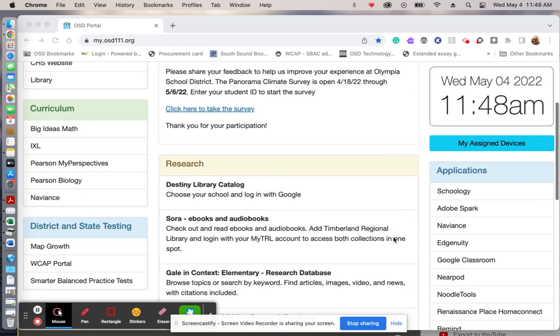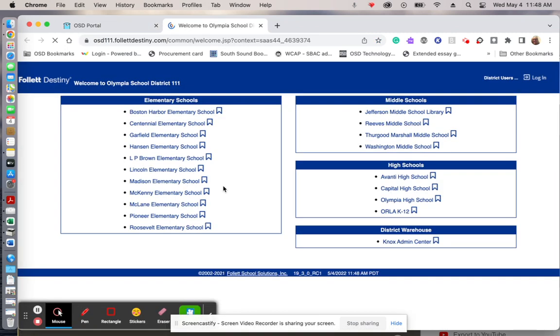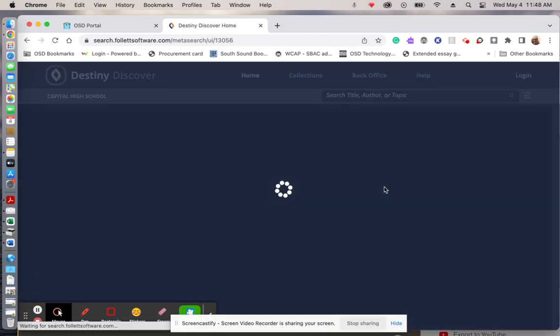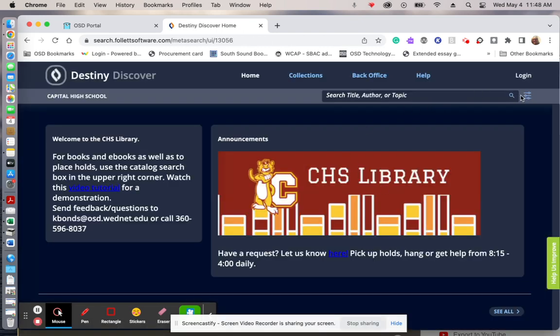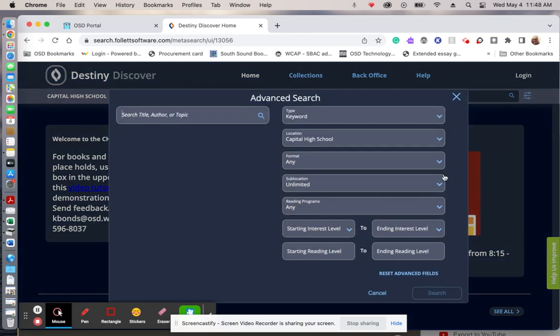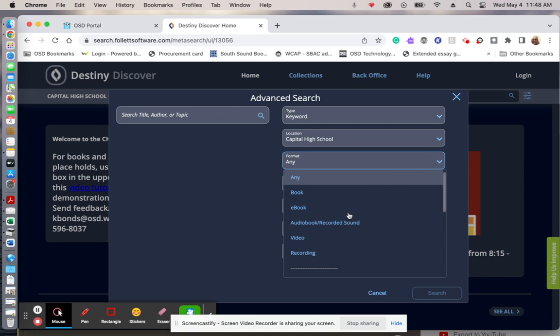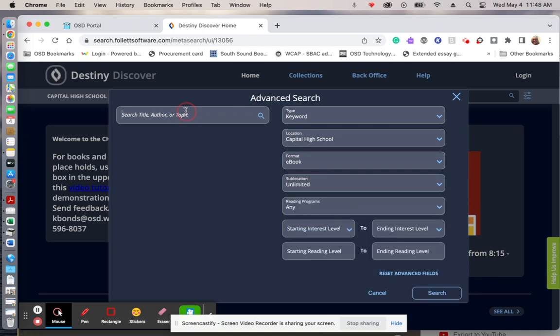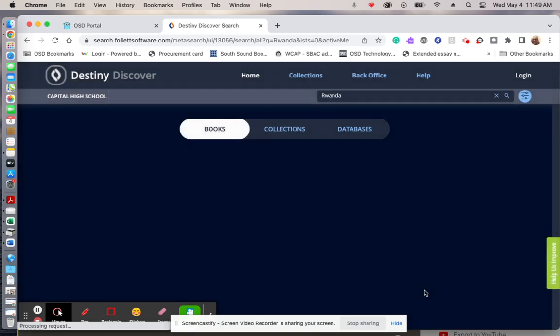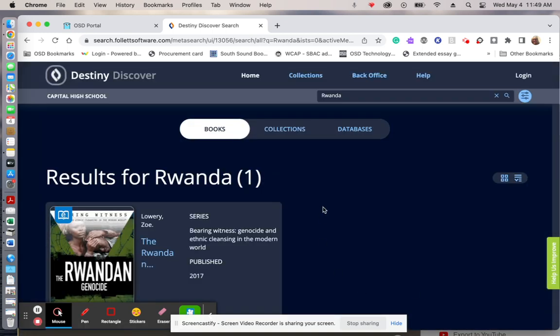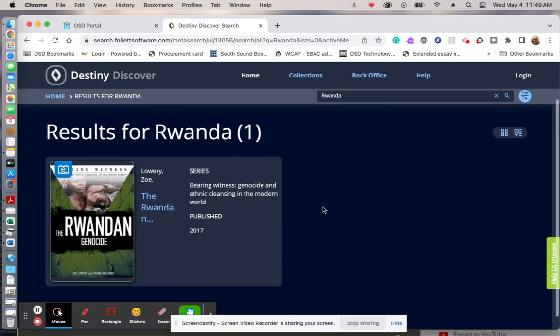As far as getting into the ebook, let's start with that. So when you come to our library catalog from the portal and click Capital, you're going to want to toggle to the advanced search right over here, just to the right of the search box, and change the format to ebook. And then put Rwanda in and have it do a search. And like I said, we only have the one ebook right now, but it's pretty good.